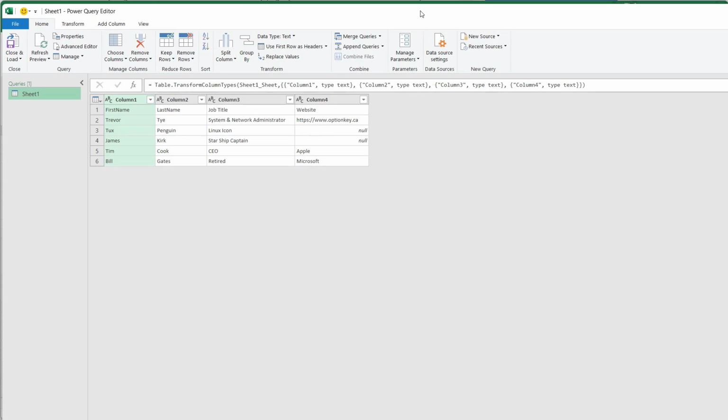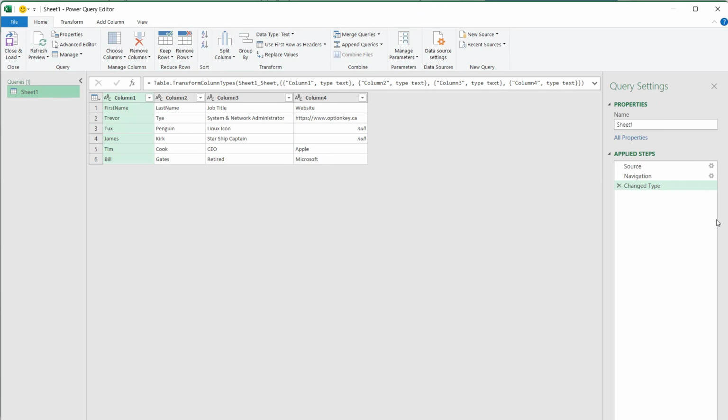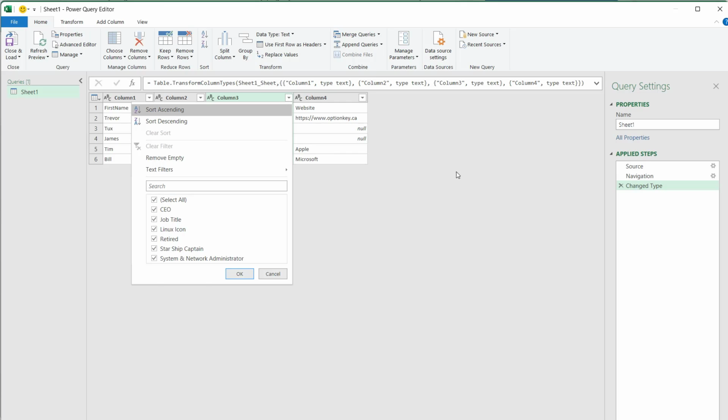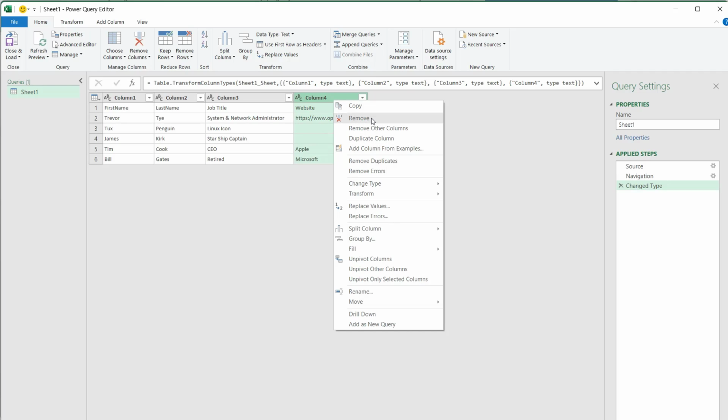We can also choose to transform our data, which will bring up the Power Query Editor. So if we don't want anyone to see, say, column 4, select column 4, and we remove those.